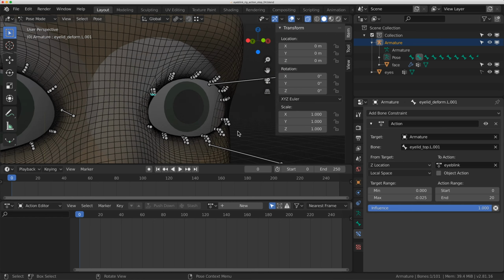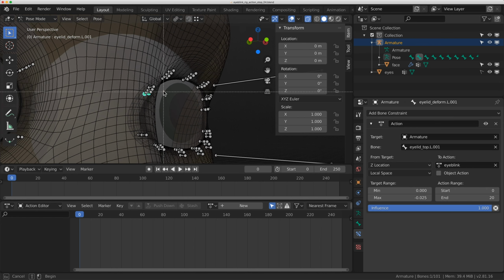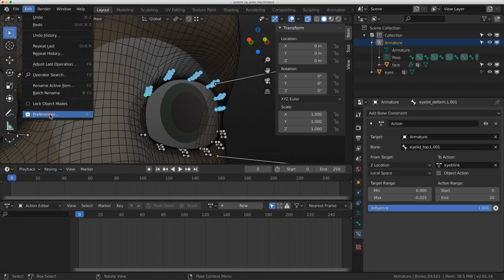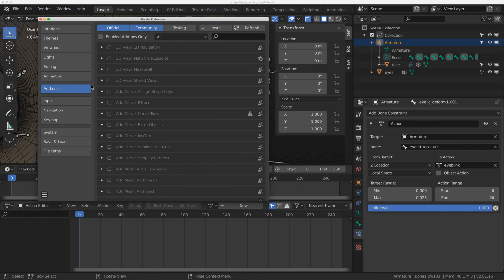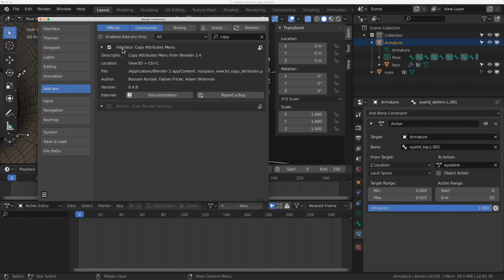So now you need to make this constraint for every single eye. Now I'm just kidding, you can copy this. If you have the copy attributes menu add-on turned on, I'll show you where that is. If you go to Edit, Preferences, this will ship with your Blender as well. Under add-ons, type in copy. You want to have this turned on. Interface: Copy Attributes Menu. Very useful add-on. I use it all the time.